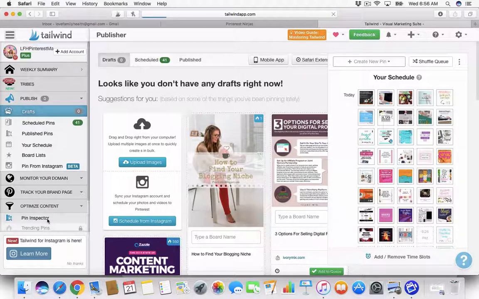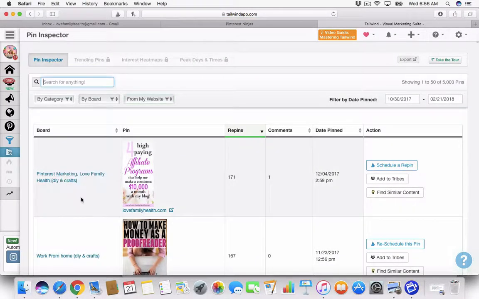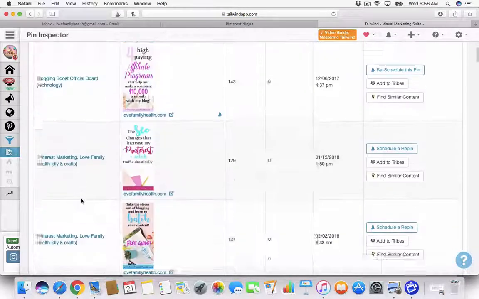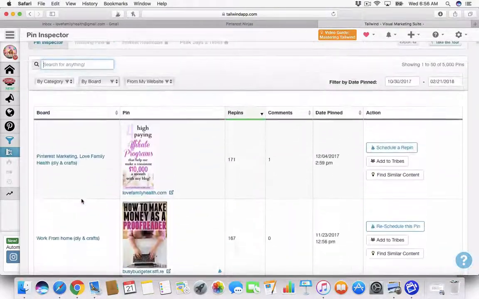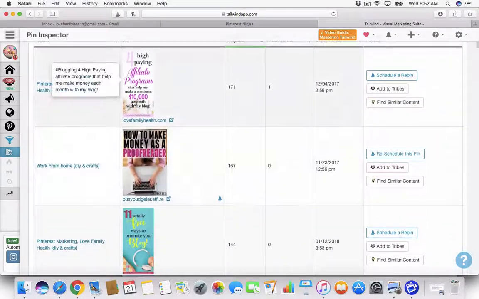So you can click on Pin Inspector, and this is going to show you your pins that are doing really well. Not all of them are going to be yours. Like this one is not mine.